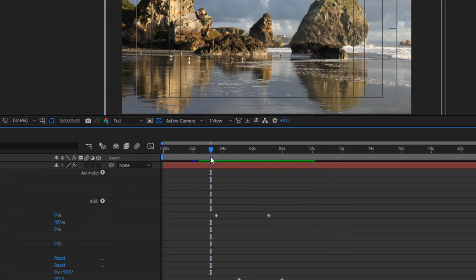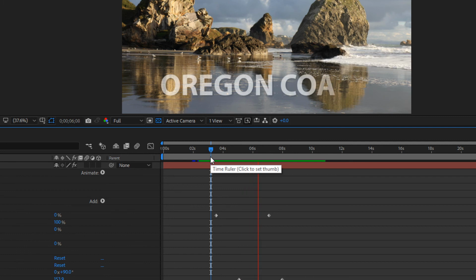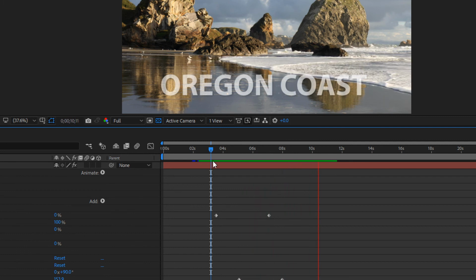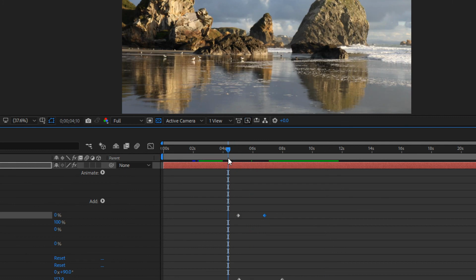So let's play that, and the text is now going to animate in one character at a time. And if you think that is just a little too slow, you can change the duration by just grabbing one of these nodes and bringing these closer together, and that'll animate in a lot faster.